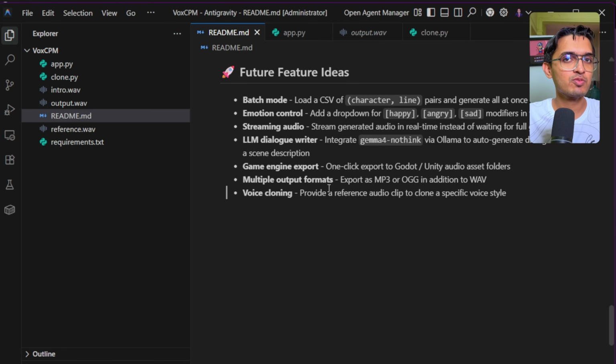Then we can also think of some future feature additions that we can do on this project. Let's say you can make a CSV file of all characters and their particular dialogue lines and generate all the audios at once using this model. Also in the UI we can add some drop-down menus for happy, angry, sad kind of emotions that we want. Next we can also stream the generated audio in real time that is generated by the VoxCPM module instead of waiting for the final file output generation.